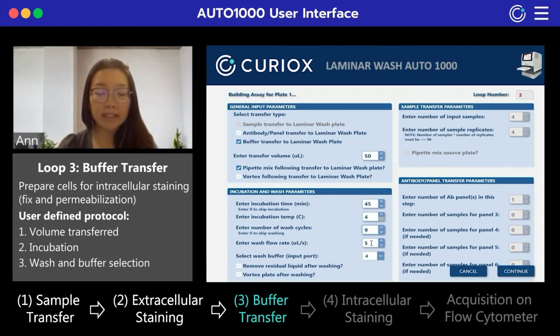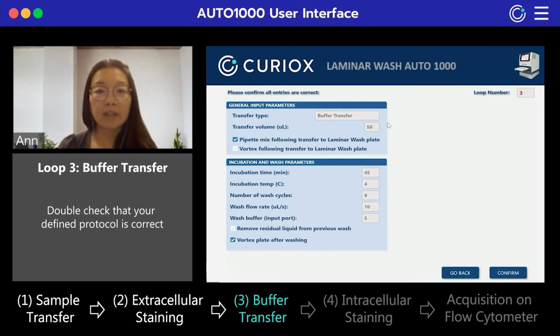And then we will wash 9 times at 10 microliters per second. And now we're washing with perm wash, which is no longer fax buffer. So let's go ahead and select a different input port. I will be connecting perm wash to this port. And we can vortex plate after washing again to unsettle the cells. And that's loop 3.